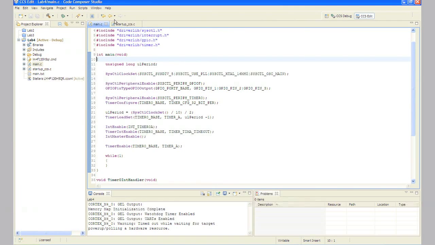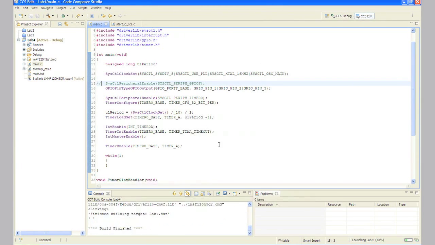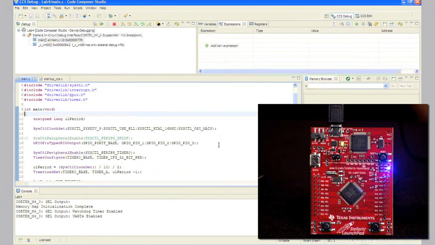In step 15, find the line of code that enables the GPIO peripheral and comment it out as shown below. Now our code is going to be accessing the peripheral without the peripheral clock being enabled. This should generate an exception. In step 16, compile and download your application by clicking the Debug button on the menu bar. Now go ahead and click the Resume button to run the program.